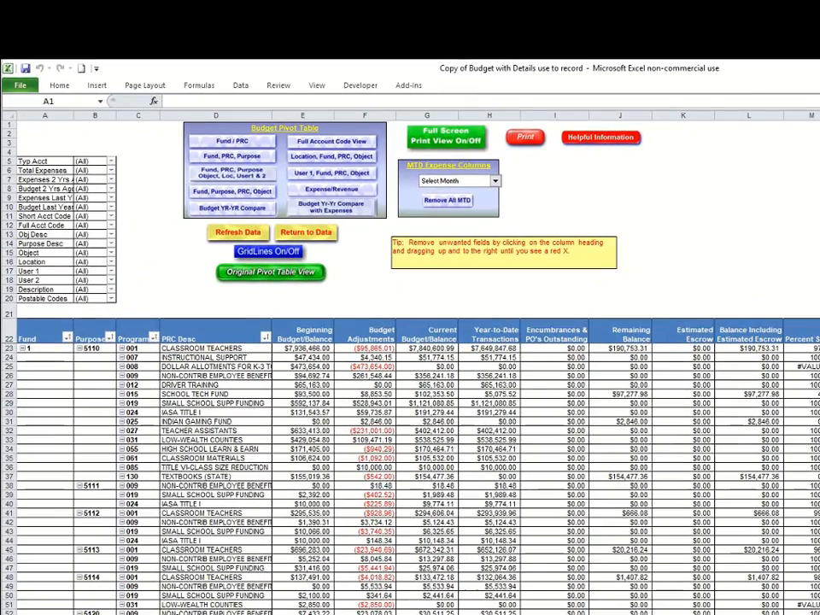In this training session, we are going to talk about how to drop and drag items onto a pivot table. In this case, we're going to be using our budget pivot table from our Budget with Details spreadsheet. All the pivot tables work the same way, but this will be a good one to show you the basics of dropping and dragging items on and off the pivot table.